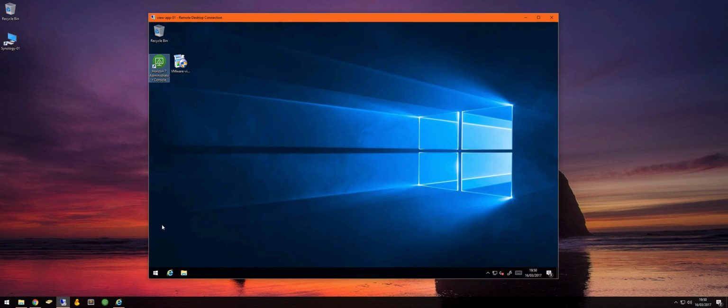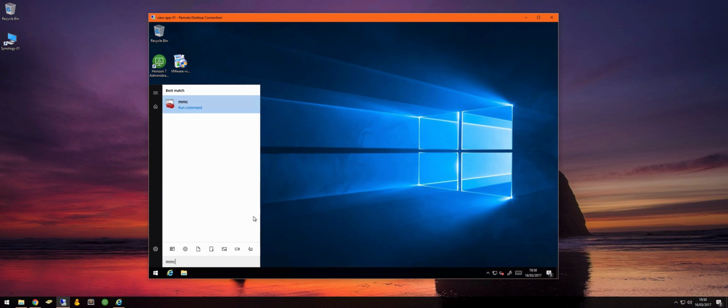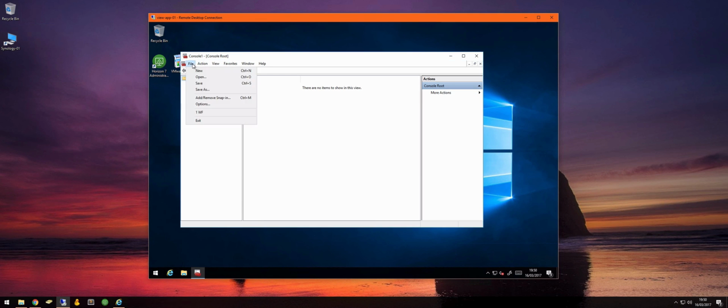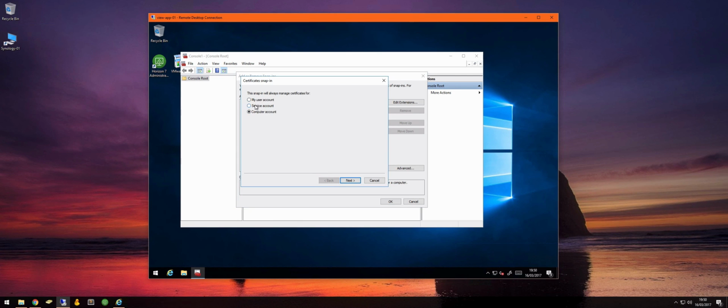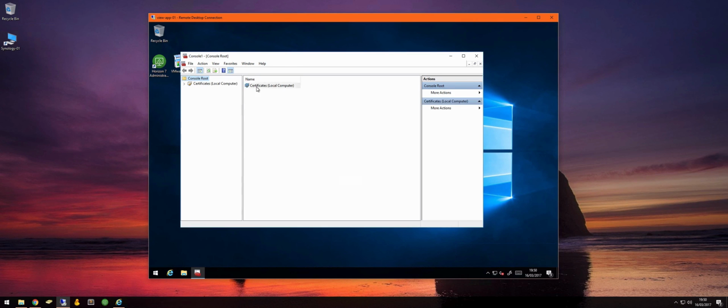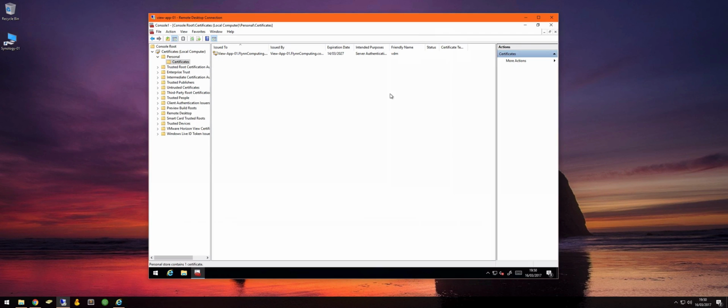What I'm going to do also to try and just make this a bit easier is, let's go back to our View server and load the management console, and we want to go to certificates, add computer account, go in here, and you will see this one with VDM.